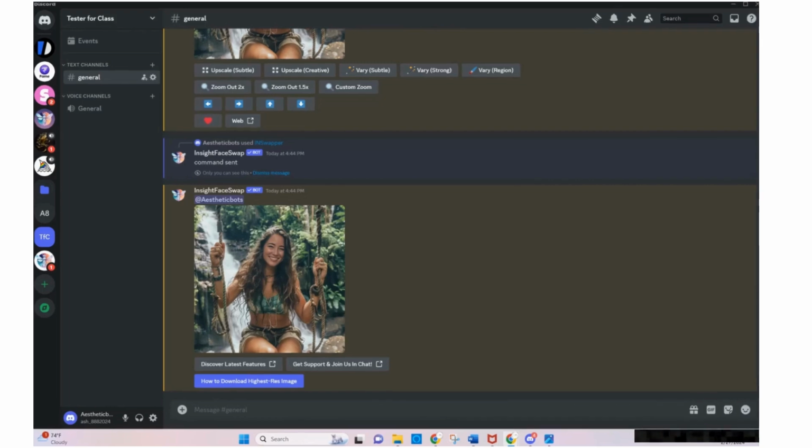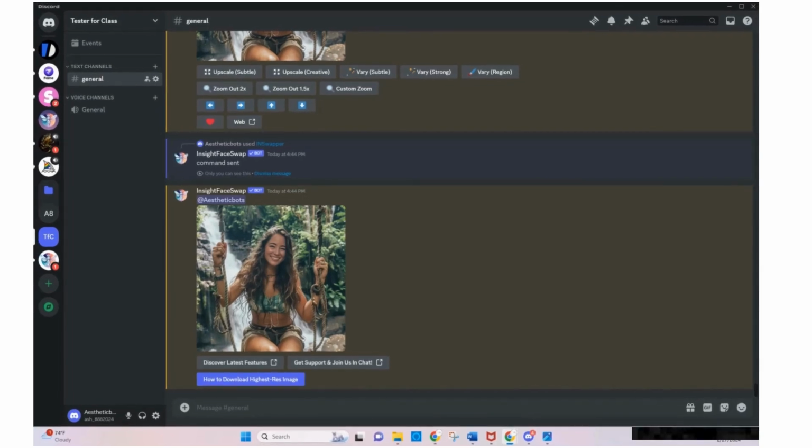We are going to be looking at giving our virtual models scenes and creating preferred options. This may be a little bit of a lengthy video, but it will help you create scenes with your images instead of using Insight Face Swap.